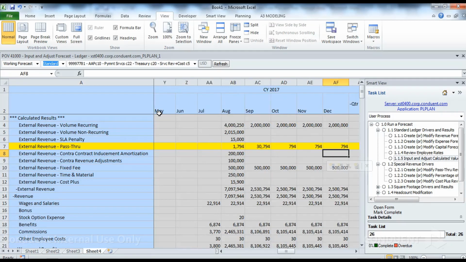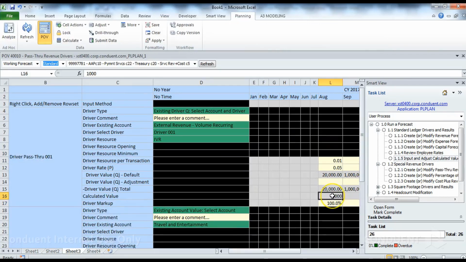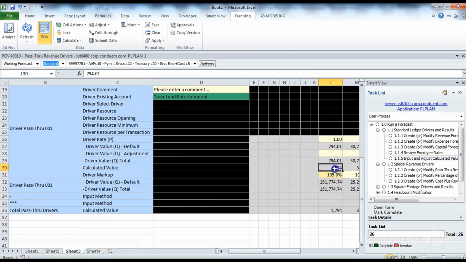We see a value of $1,794, which, if you go back to the pass-through revenue web form, you see $1,000 from the comprehensive support minutes driver that was passed through, plus $794 from a previous driver that was on the form already. You can also see the totals on this form.